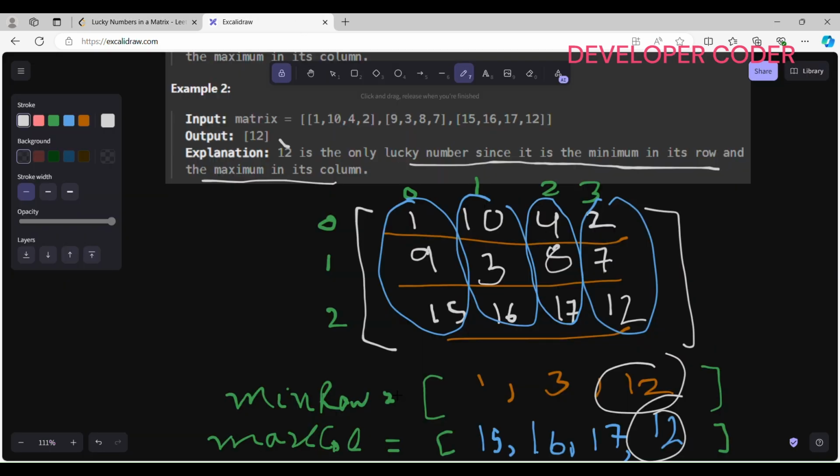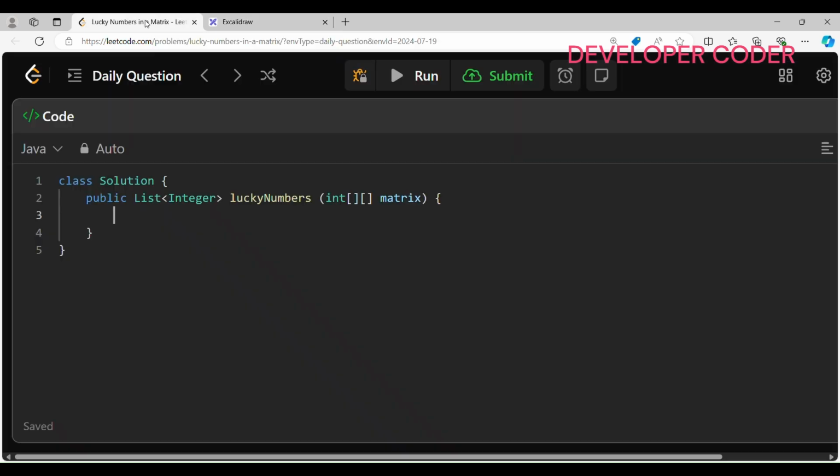So we have to create two lists, min row and max column. Okay, so let's do that. Create two lists of integer, here min row, and we have to create one more list of integer, and name it as max column. Okay, so let's initialize new array list, here also new array list.